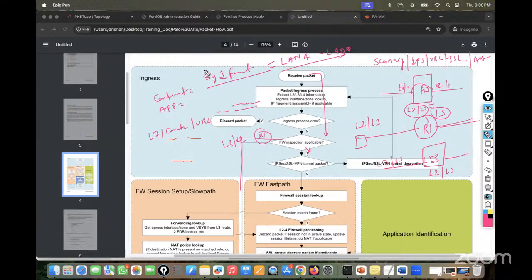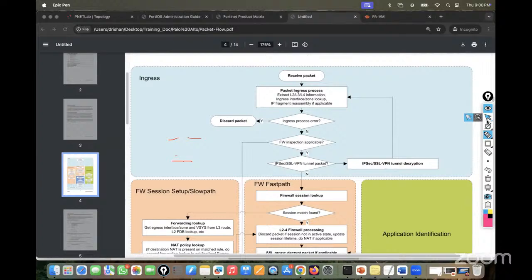So I'll explain. Anything that is processed by the firewall must be inspected. If you don't want to do inspection, that is a different use case. If I just want layer 2 and layer 3 processing, then my entire layer 7 content is going to be bypassed. In that scenario, the packet simply goes out from the ingress to the egress interface.